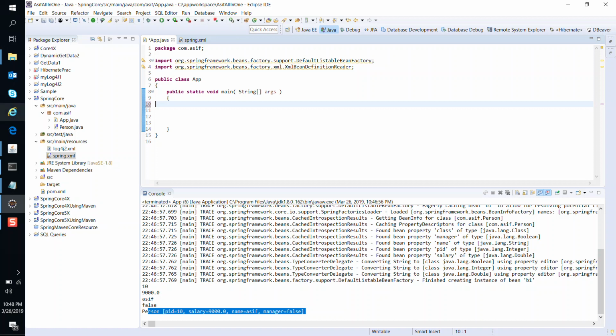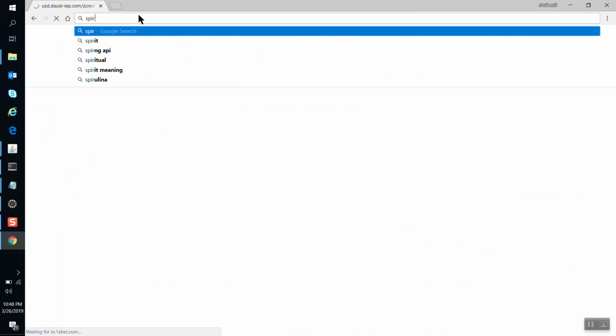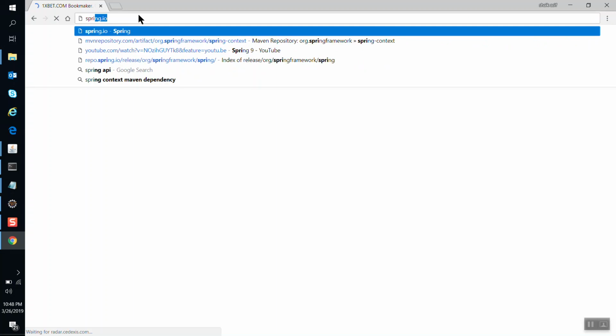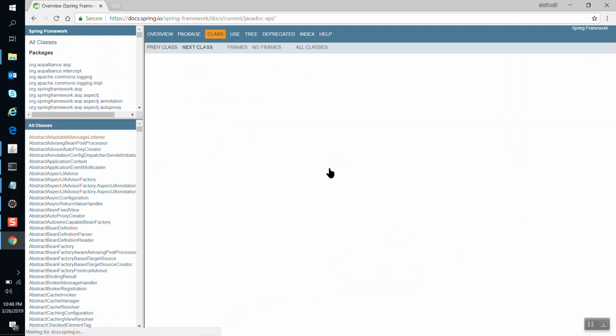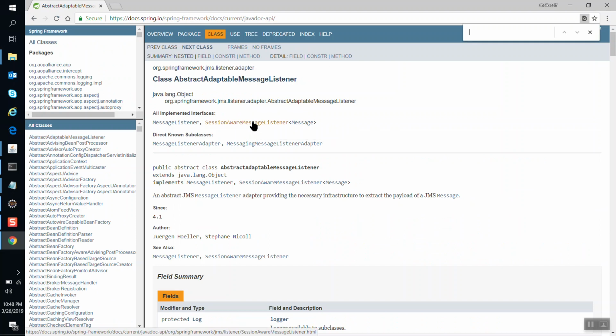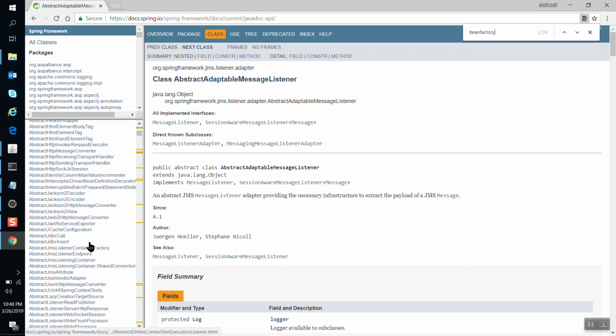So what is the application context? Let me go to Google Chrome and search for the Spring API. Let me select classes, Control F. I'm going to say bean factory. All these are abstract. No, no, no.